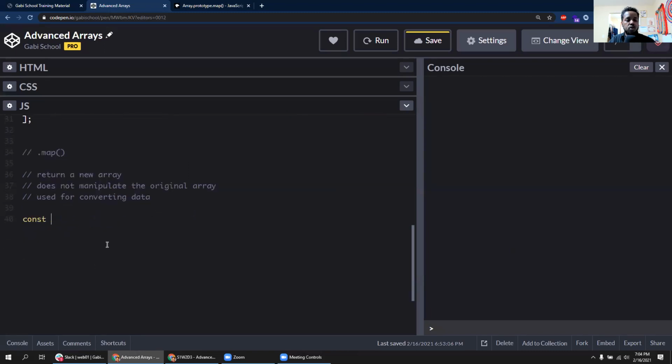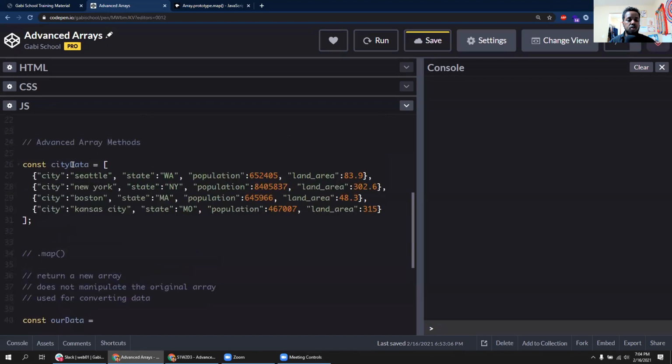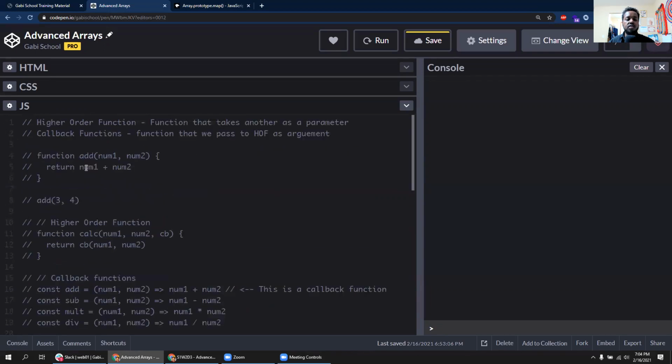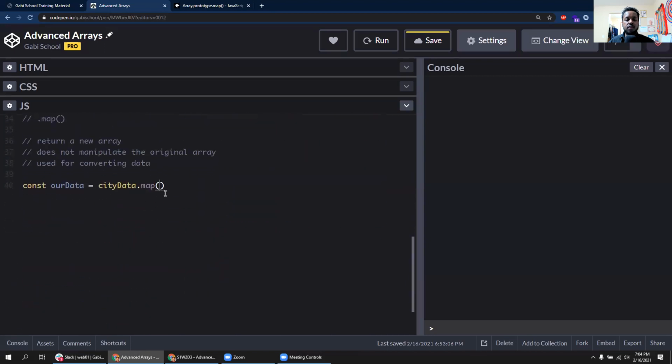So let's create a new variable, let's call it something like our data. So this is how you start. First thing is you save the result in a new variable. So we call this city data, and then we say dot map. We open it because it's a function. Now it's a function and we're going to put another function in it. That's where the higher order function comes in. That's why we'll keep learning higher order functions, because it happens in here and this is how you use it. So now we're going to say function.